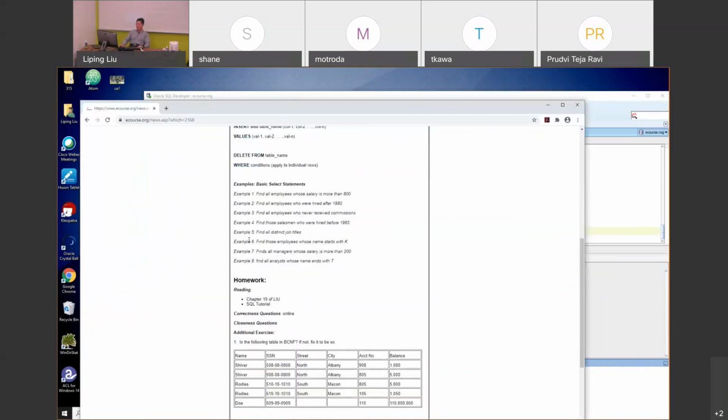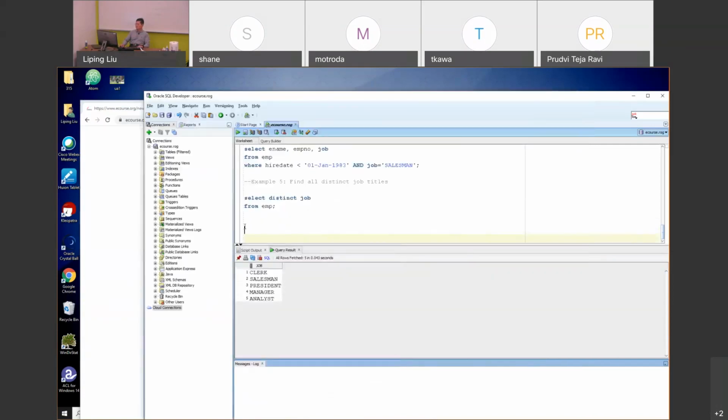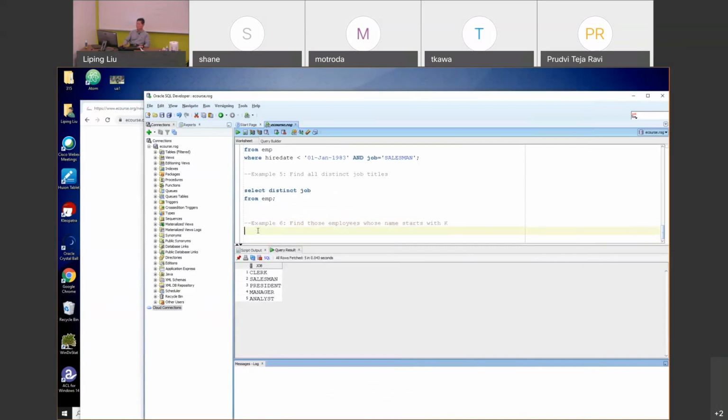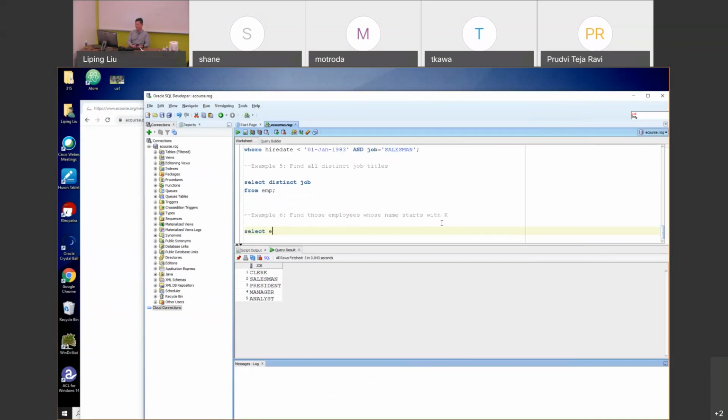All right. Next, employee question number 6. So what does that do? Find those employees whose name starts with letter K. So in other words, you look at the employees, and you only select employee name from employee. Okay, that's simple. But then how do I filter those employees? I just want to make sure that the employee name has the first letter K.